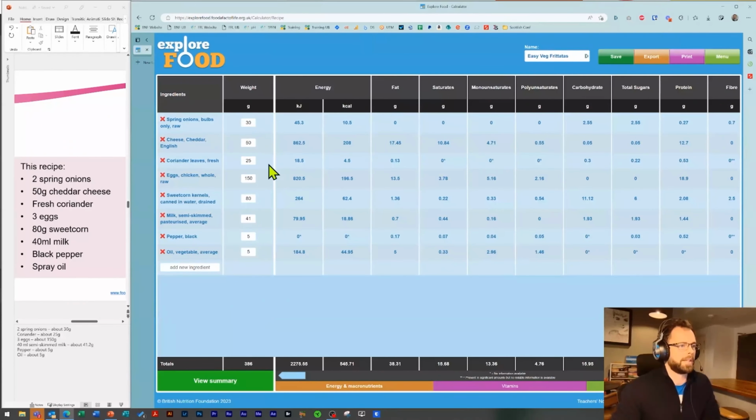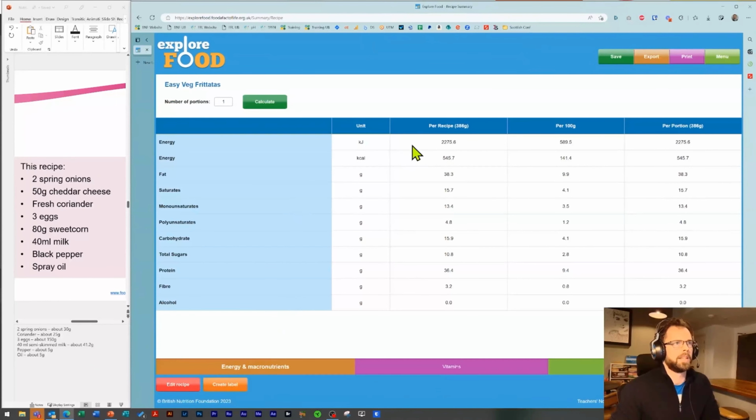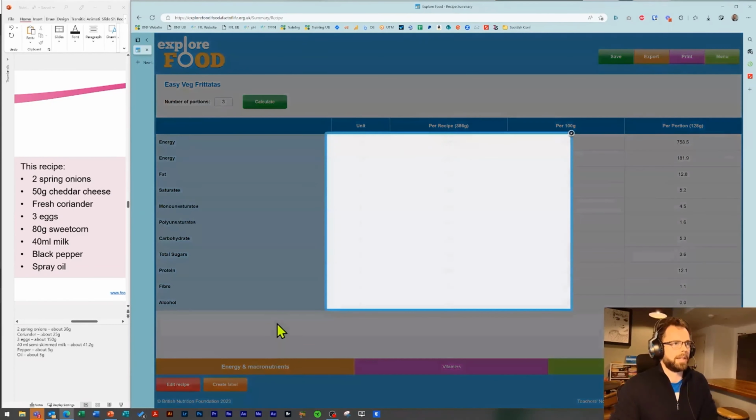Okay, so now that we've got all our ingredients input, we can click View Summary at the bottom. And this will show you the amounts per recipe, per 100 grams, and then also the portions. So let's say we set the portions of this to 3. You'll see this third column will change, and you can adjust the number of portions in here to reflect that. You can then go back to edit the recipe, or you can create a label by clicking the orange button at the bottom.